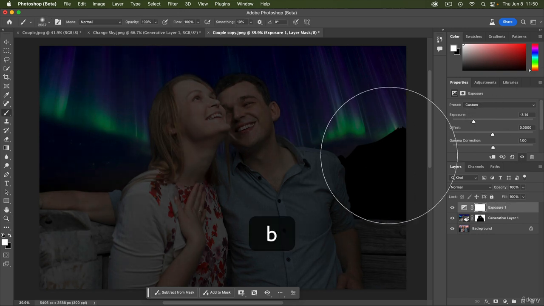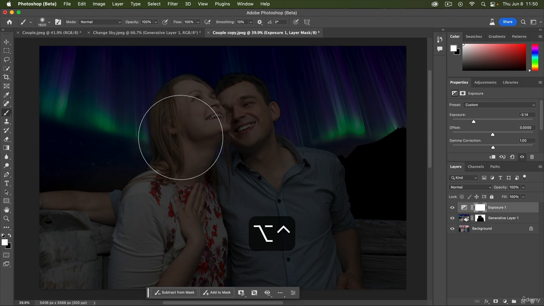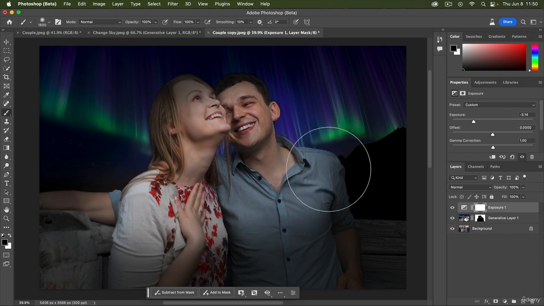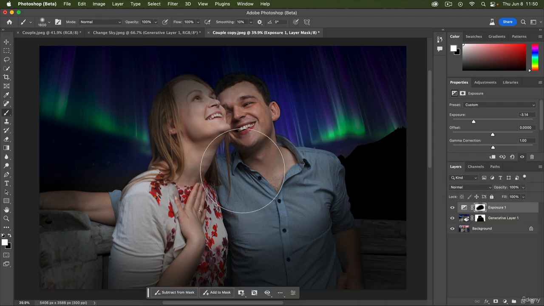So with our brush, or B on the keyboard shortcut, we can erase part of this layer mask. If this is confusing to you, you definitely need to check out my full Photoshop course, which goes over all of these tools. With black selected, I have my X key on my keyboard shortcut that changes the foreground and background color from black to white. Or if you don't have black or white, you can click on that box and pick white or black. We're going to erase part of this image.